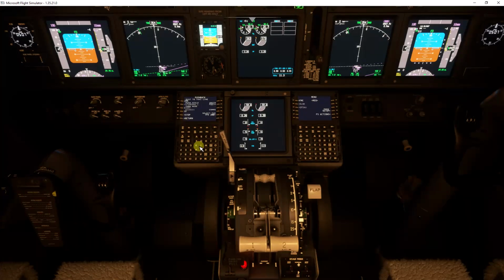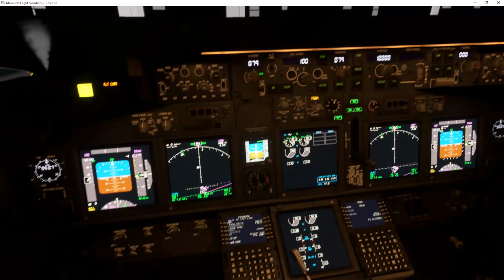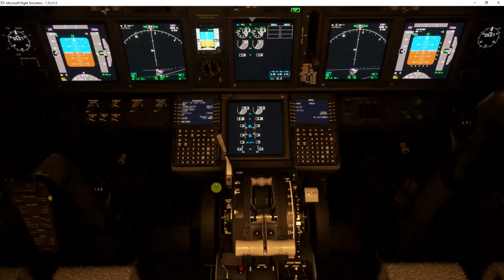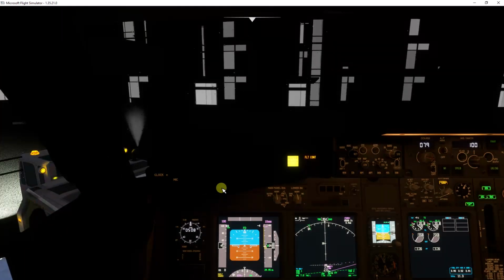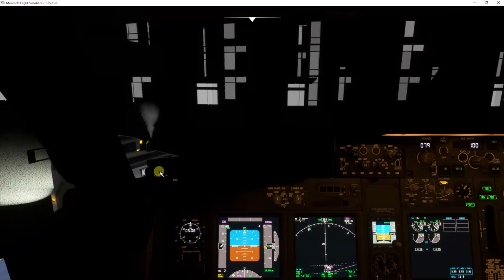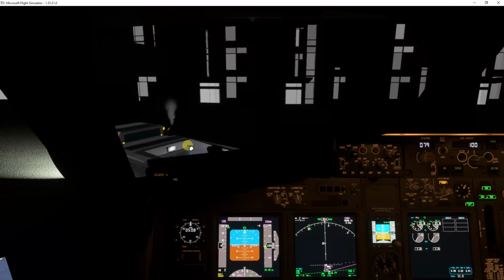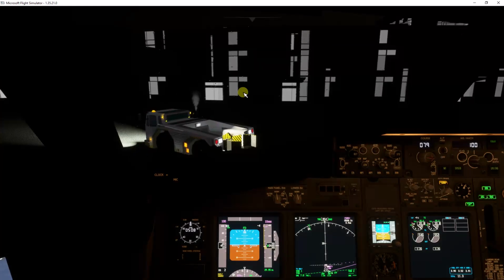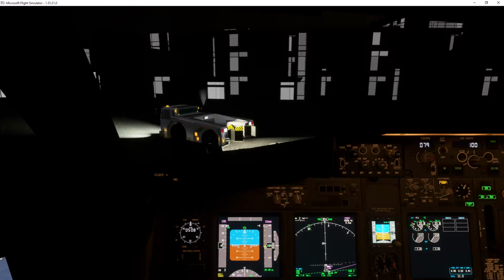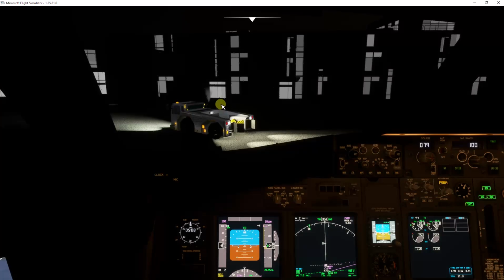Parking brake release. Brakes released. And we should see some movement. Brakes released, here we go. And we're moving. Alright, we have some precipitation, so depending on how we will handle the taxi, we will turn on the wiper blades.